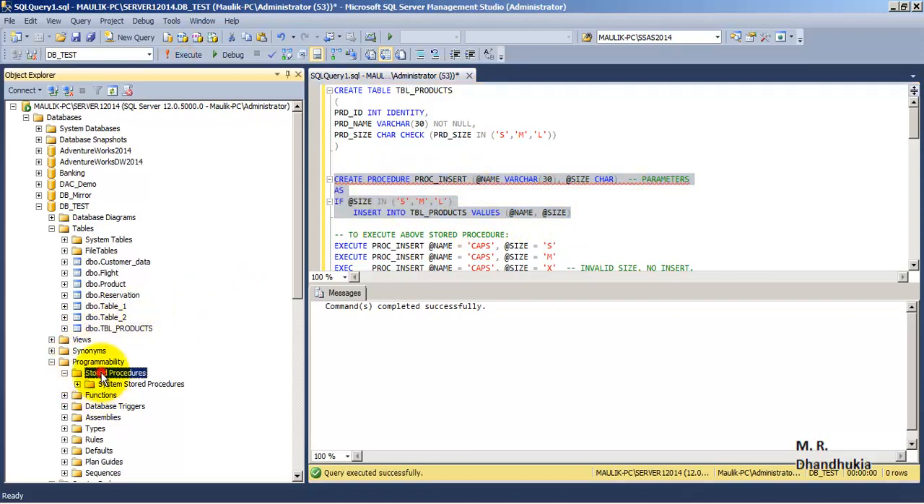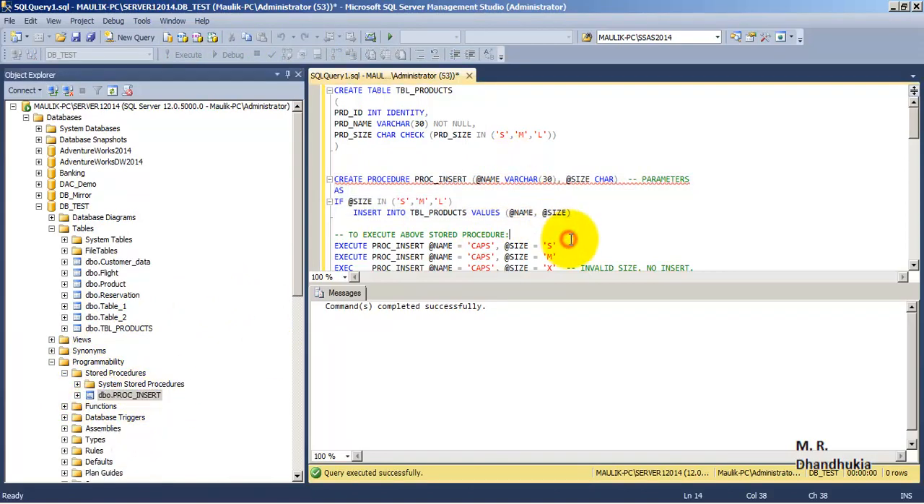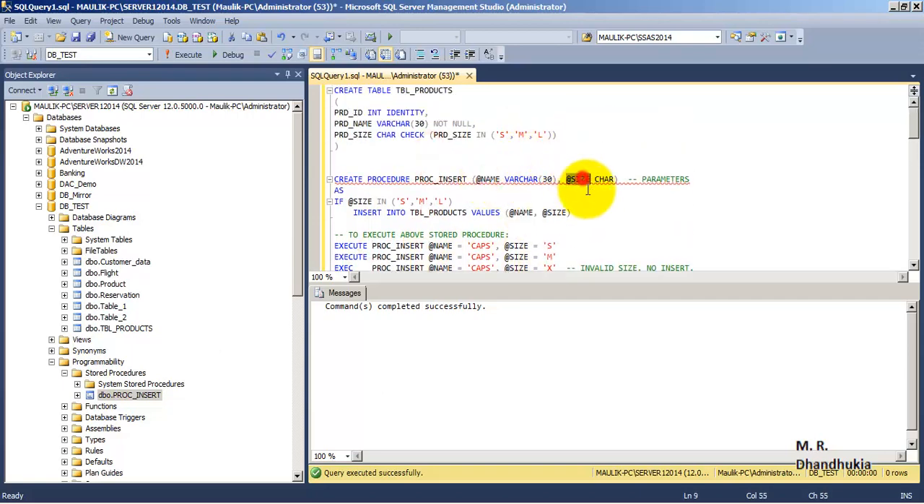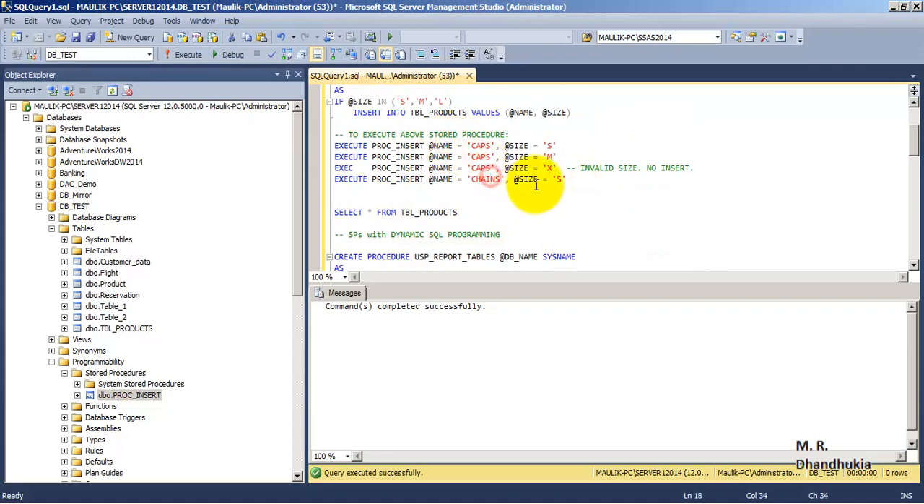So now the procedure has been created. Let us refresh. So you can see the procedure has been created, right? Now let us execute the stored procedure. In order to execute the stored procedure, we can use either EXECUTE or EXEC, followed by the procedure name, and we then have to pass the parameters. We have two parameters, @name and @size. So we will pass the values of these two parameters.